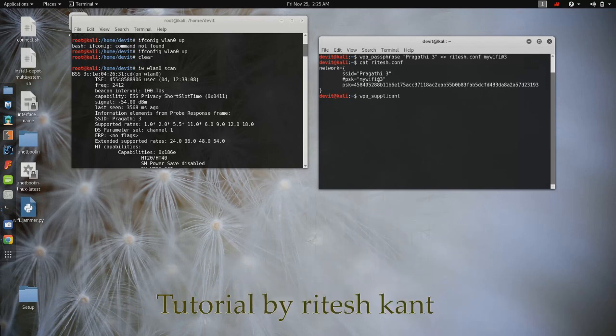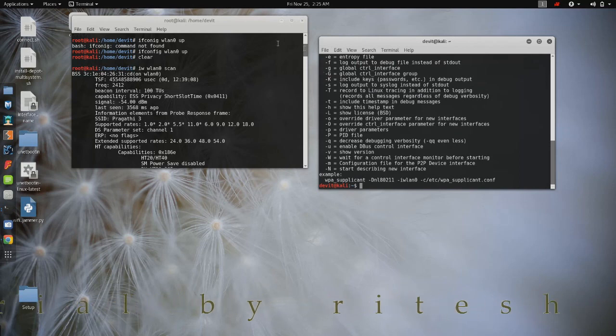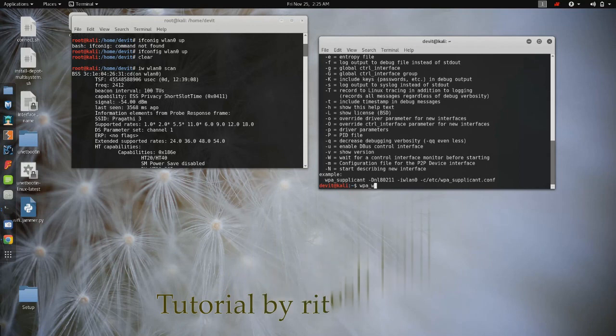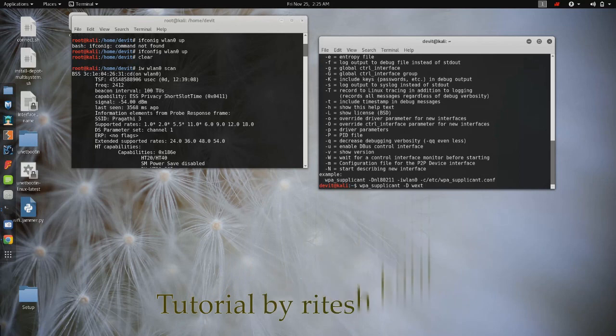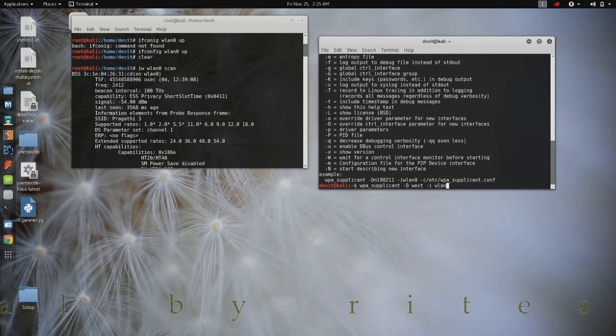You can verify there are many more options with this. If you hit enter, you will find many options listed here. Right now, what I'm interested in: wpa_supplicant, then type -D. Capital D denotes the driver that you are using to connect to the Wi-Fi. In my case I have wext. Then I type -i and the interface name, and -c for the configuration file. In my case I have named it ritesh.conf.